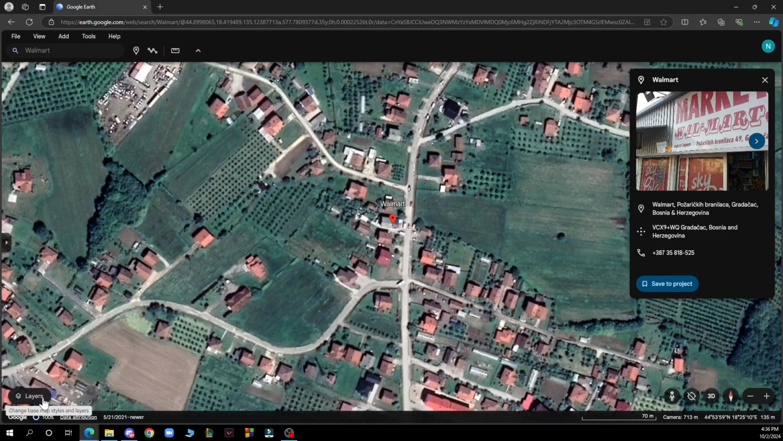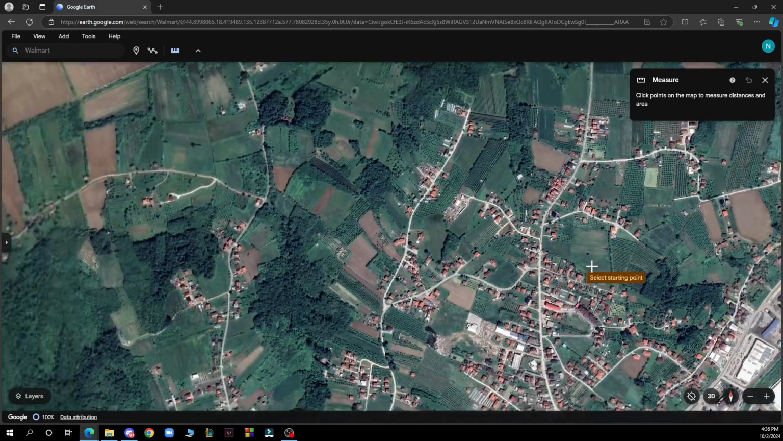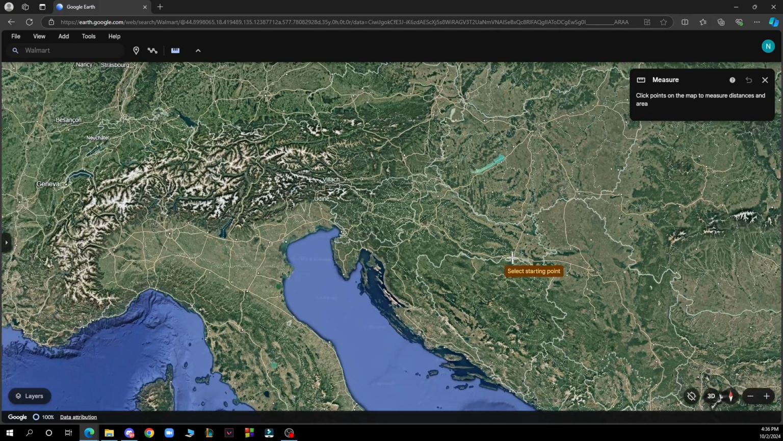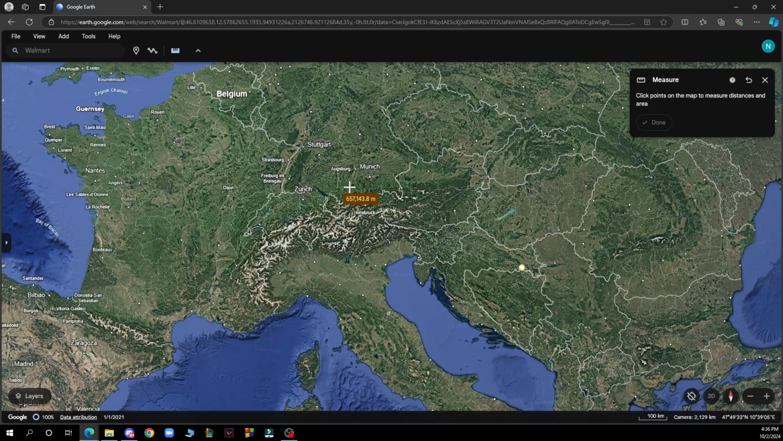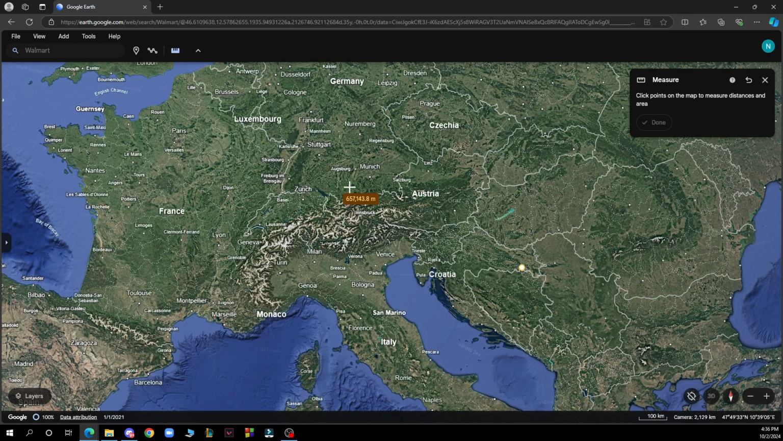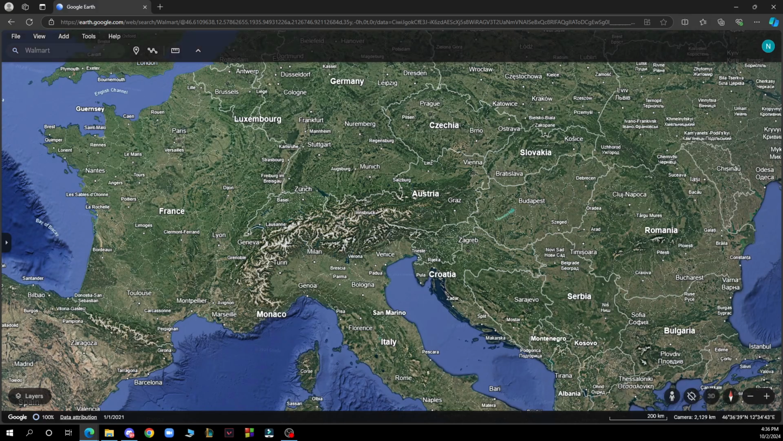So then you just need to click measure, which is, as you can see here, measure distance and area. Click on there and click points on the map to measure distance and area. So basically you can click here and then click here and see what the distance is. And here, as you can see, you can click done, you can click undo, and X if you don't want to do anything with that, of course.